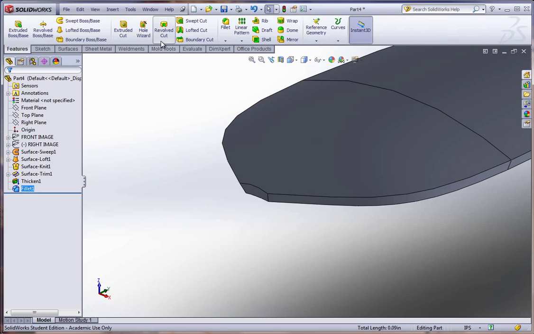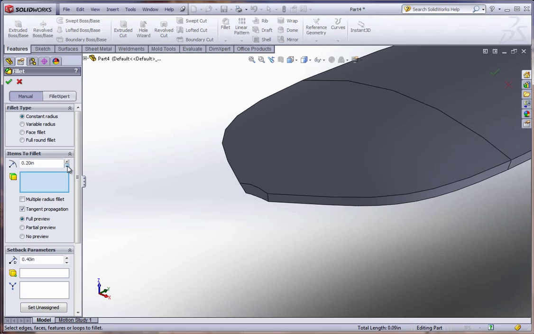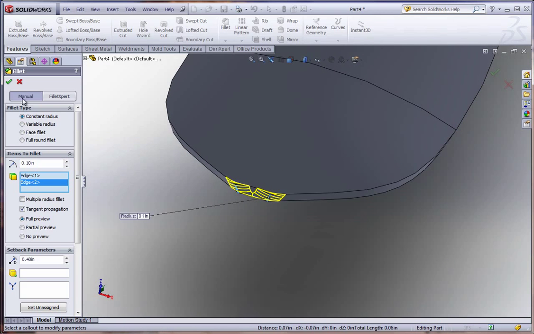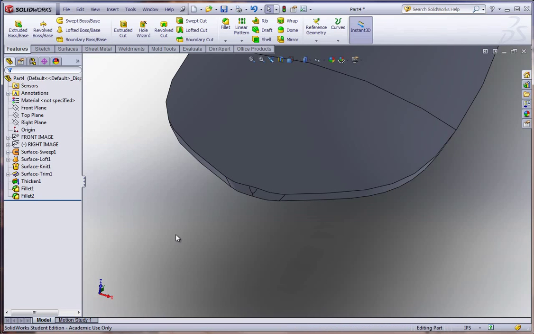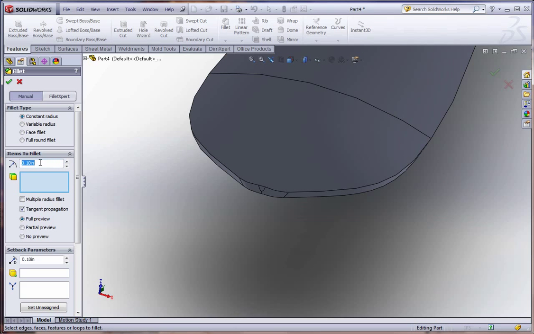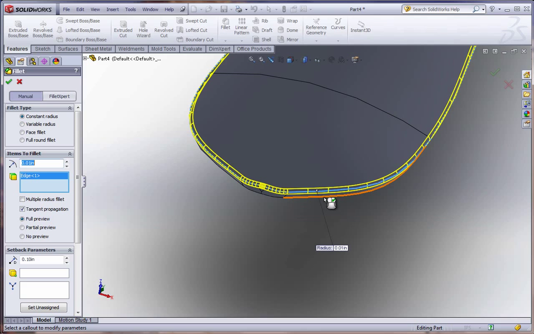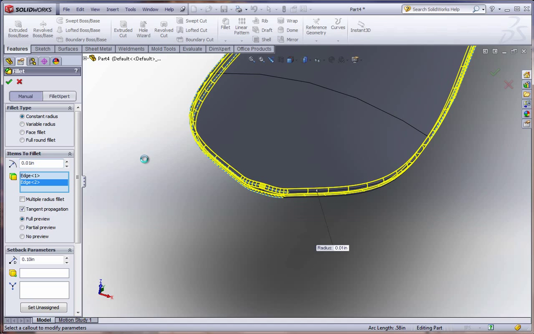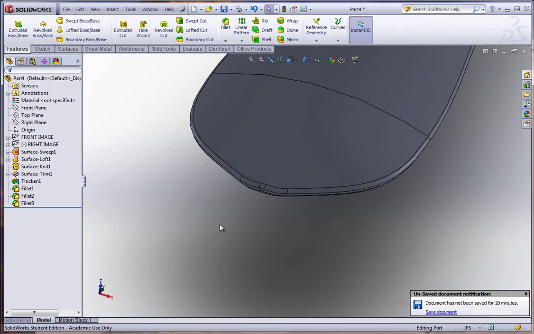And now let's go over here and add some fillets. Reduce it to maybe 0.1. See if you could smooth that out a little bit with some fillets. And then finally, type in 0.01, and you can select the outer top and bottom faces. Make it a nice smooth transition all the way around.